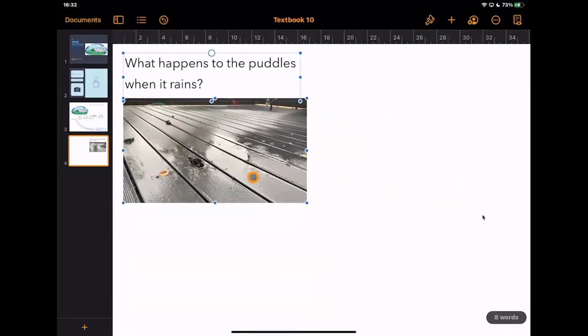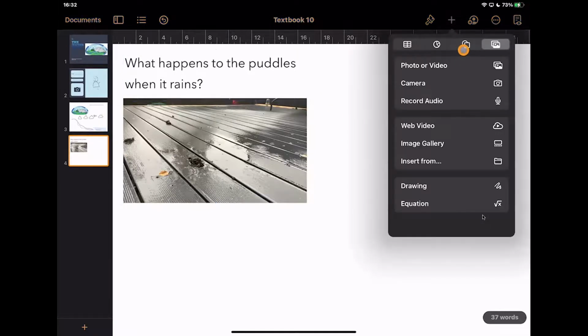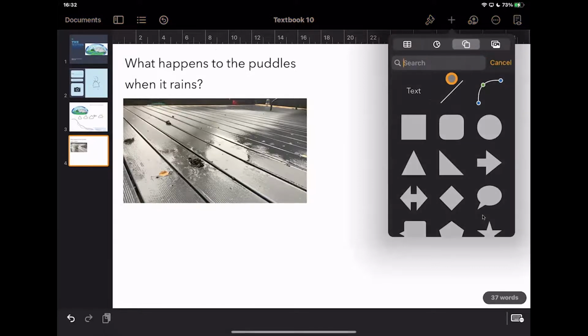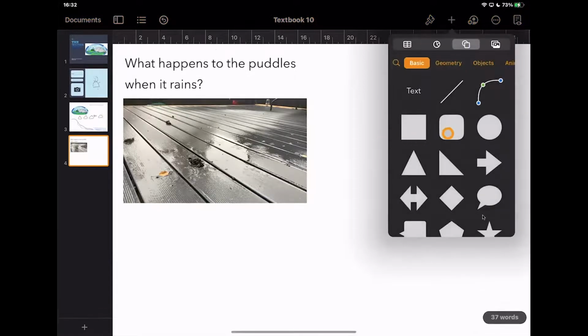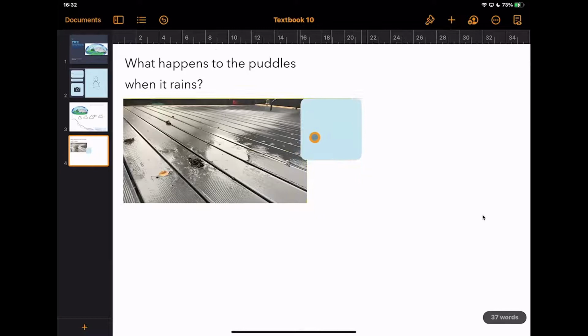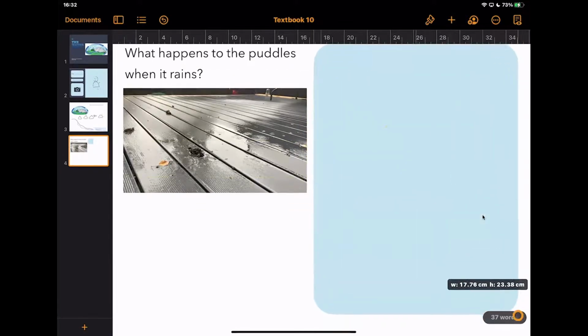And again, this isn't necessarily around design or anything at the moment. This is more around just what the possibilities of the application are. But I'm just going to add in, what happens to the puddles when it rains? And then I want the students to be able to respond. So I'm just going to put a box in here. And in this case, again, they're going to have options. So this is useful to kind of just template for those things.